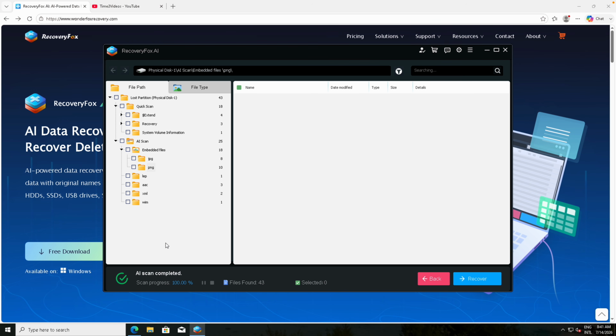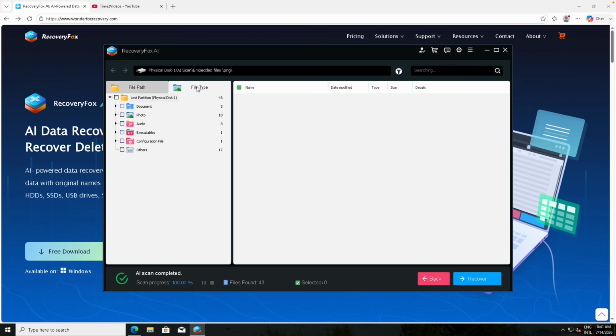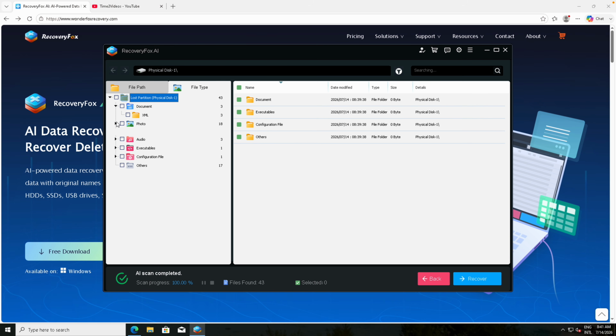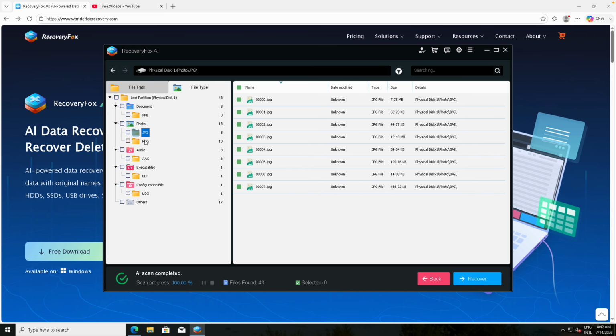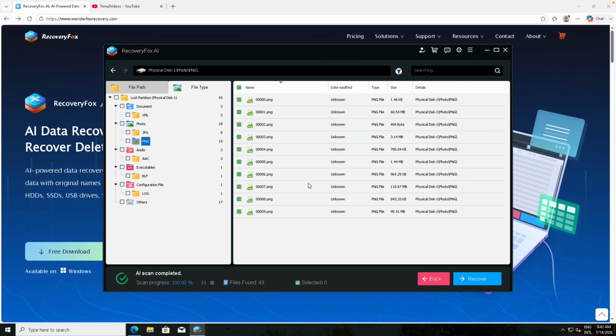Alright, AI scan complete. From the console, I can see the file paths and files by type, pretty organized by documents, photo, audio files. Okay, cool. Configuration files, executable files, and others. Let me check these audio files. Interesting. Some audio files, one XML document, and of course the photos.